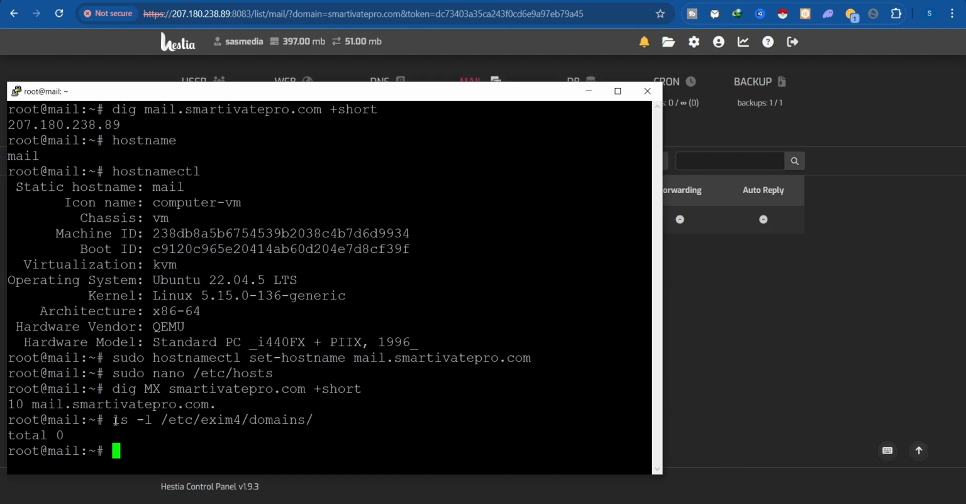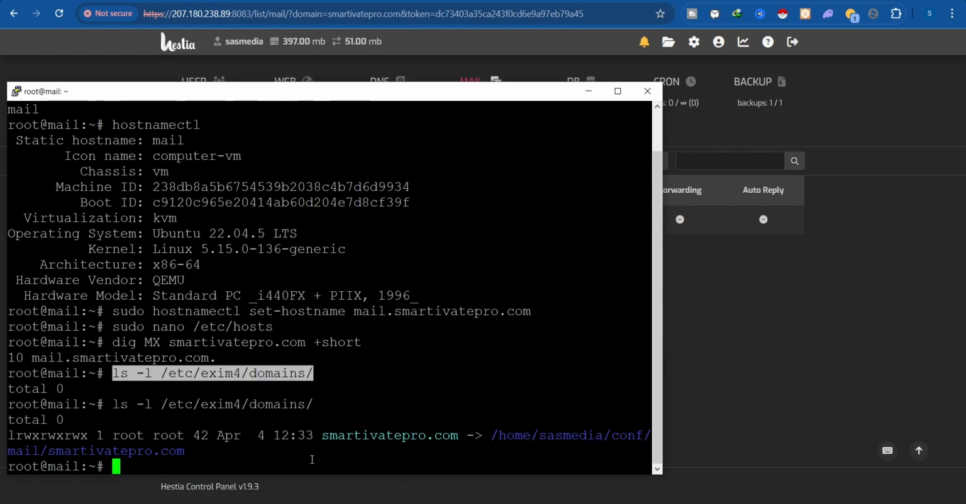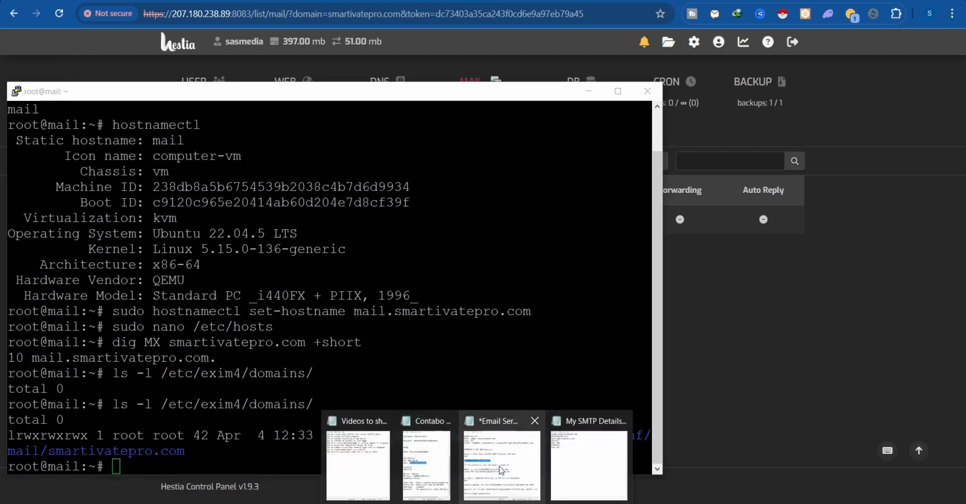Now let's go back to PuTTY and use this command once again. I'm just going to right click to paste it and press enter. You can see that at first the result was 0, but this time it gave us the domain name, smartvidpro.com. Yes, we are good to go. So now let's go back to the notes.